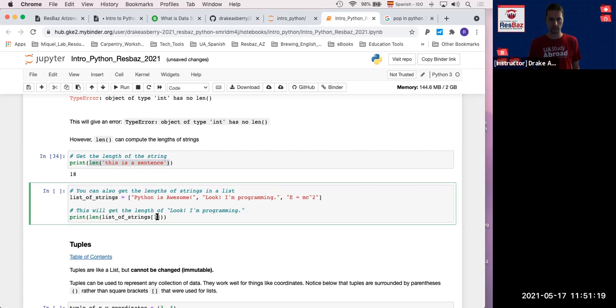All right, so here we have a list of strings instead of just one string. We have string 1, Python is awesome. String 2 is look, I'm programming. And string 3 is E equals MC squared. All right, and so then we can print out the length of the string.